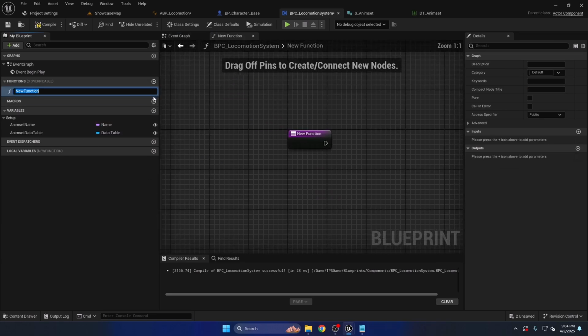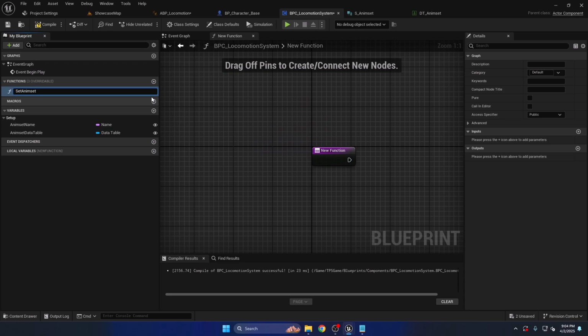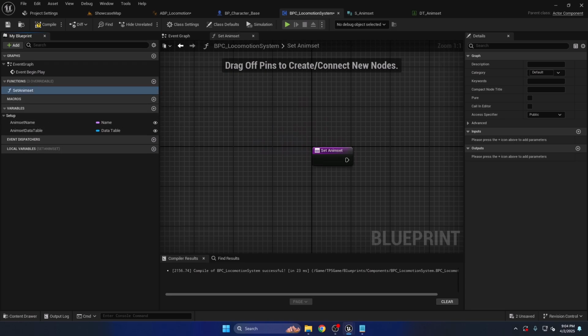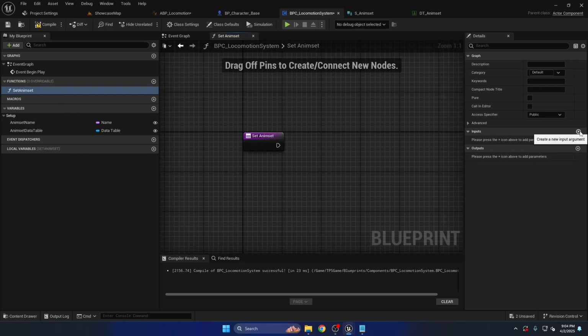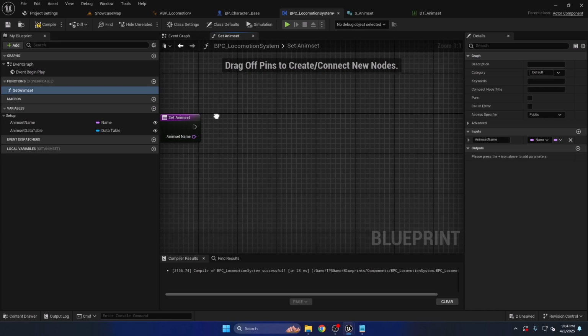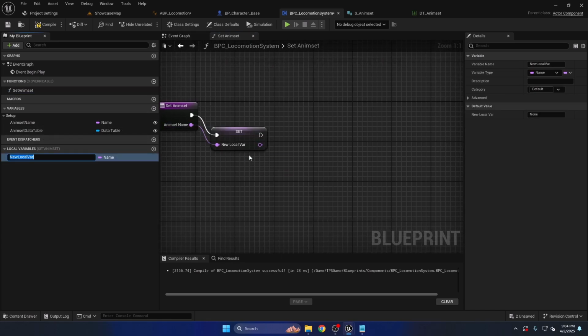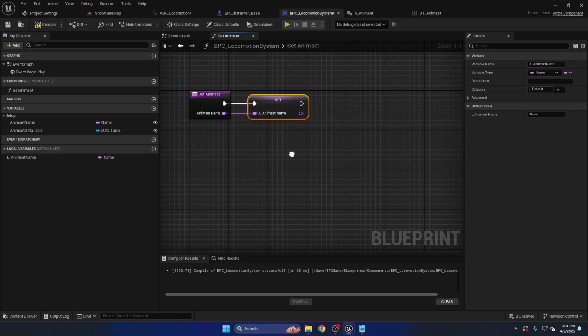So I'll create a new function called set anim set, and there I need to consume anim set name, which is a name, and I'll promote this to a local variable, L anim set name, and then I can maybe create an event dispatcher to trigger this specific function at our locomotion blueprint.